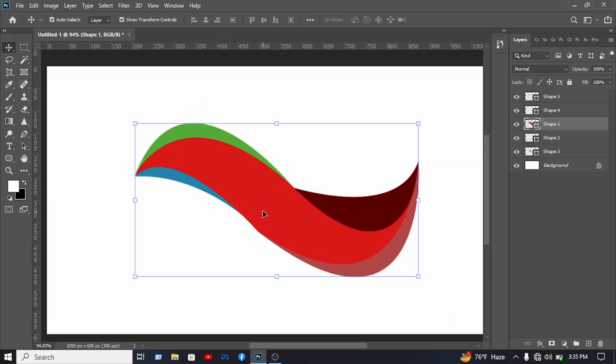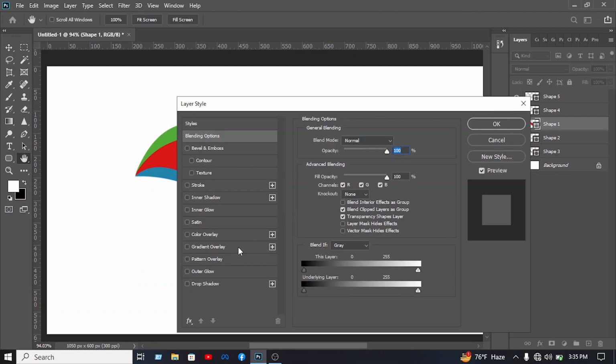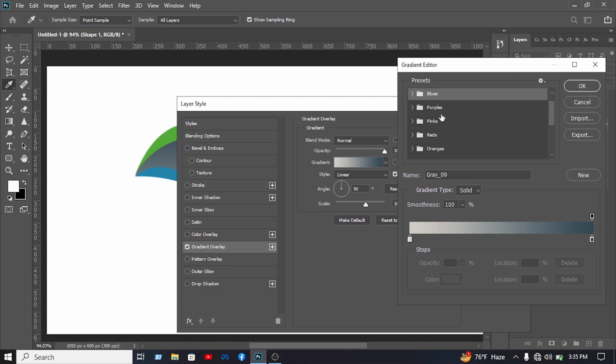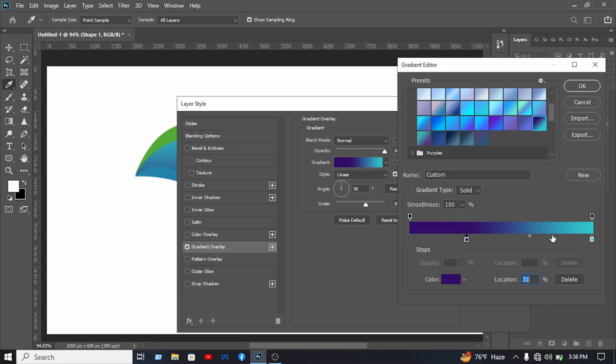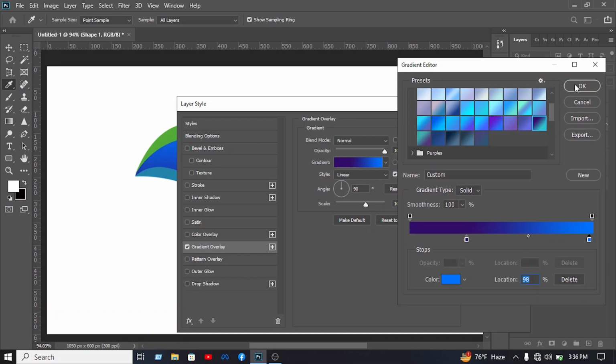After that, you have to select this, then you have to right click on this, then click on the blending option. Then click on the gradient overlay. Then click on here, then click on the blues. Then you have to select this color from here. Then you have to select this, then drag this in here. Then select this, then click on the color, then select this color from here. Then click on the OK.